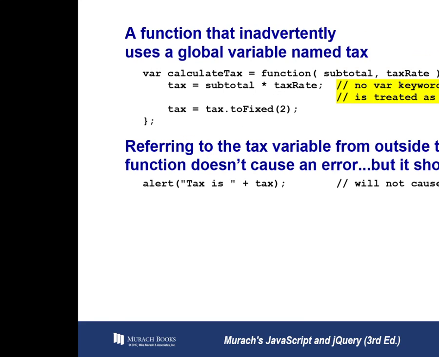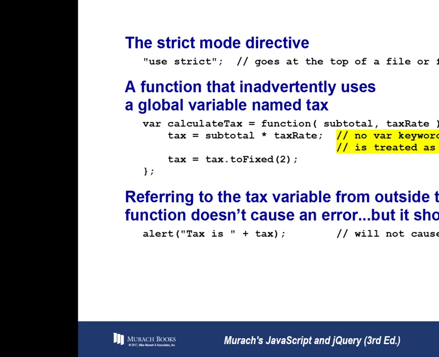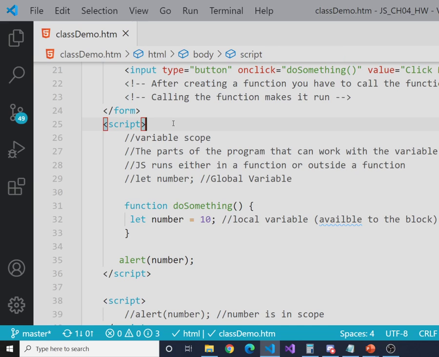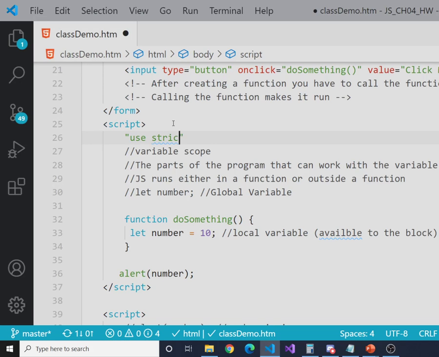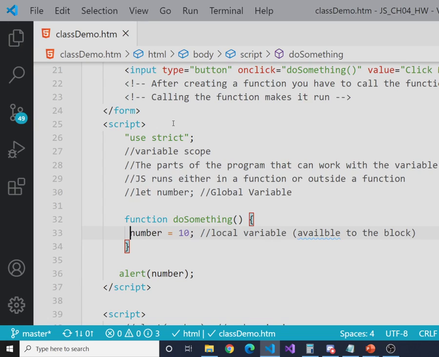And they go through that over those slides right there. You can see on line 30 here, there's no var keyword, so text is treated as global. Okay, if you use the keyword use strict, it will actually cause an error if you do not use the keyword let or the keyword var when you're declaring your variables. So use strict goes up at the top, like right up here, and it goes in quotes. This is a line that does not allow you to declare variables without the keyword let or var. This would cause an error if you have use strict.